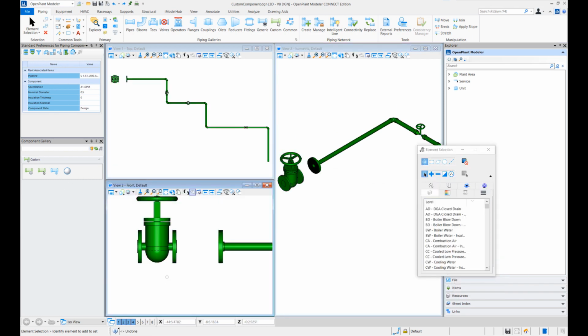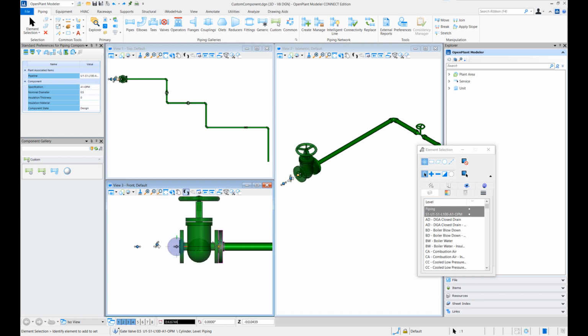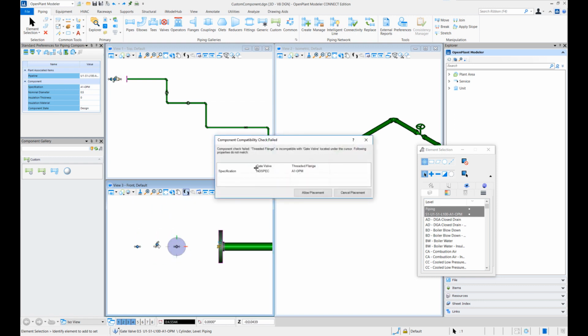So now we can place this component. We can choose this gate valve, use place user custom component, and use this command to move this component around and then place it. Or if it's a situation like this, we can just drag and place it here.